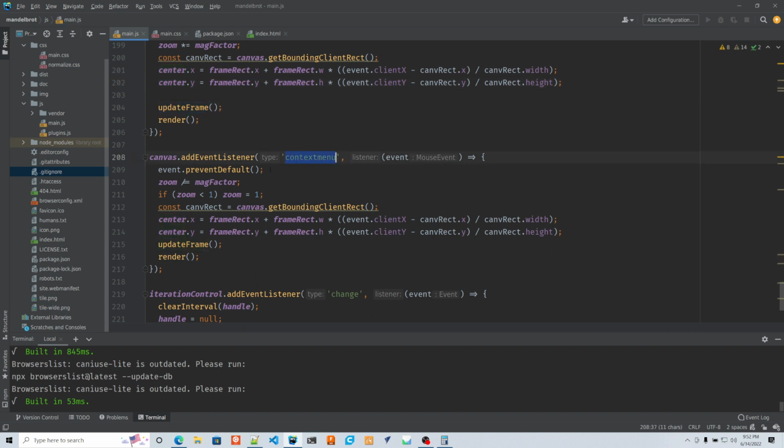Now let's go to context menu really quick. In this case, I'm just dividing the zoom by the mag factor, so it gets smaller and becomes 1. And if the zoom happens to be less than 1, we set it to 1. So we can never zoom out past 1.